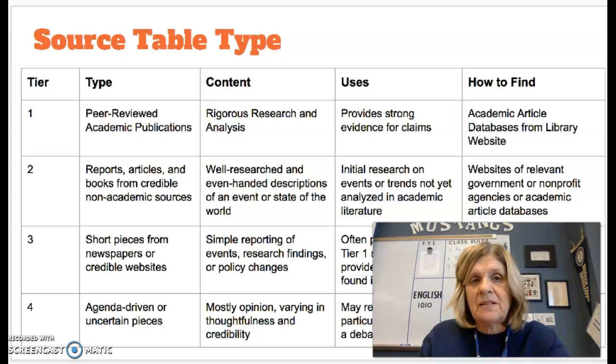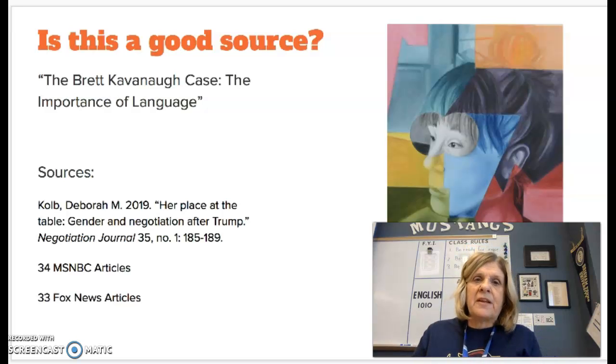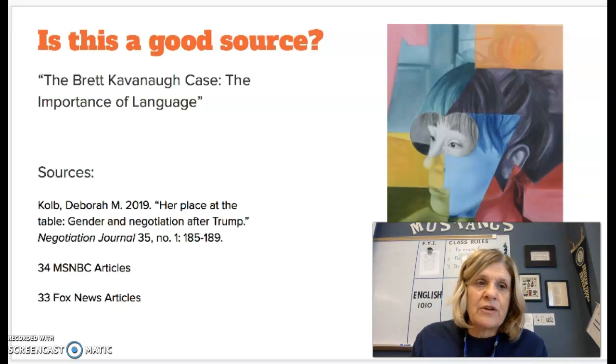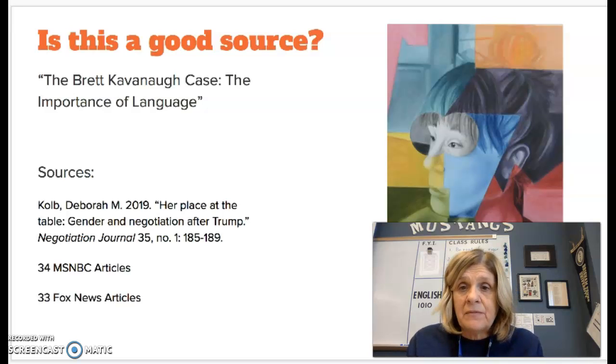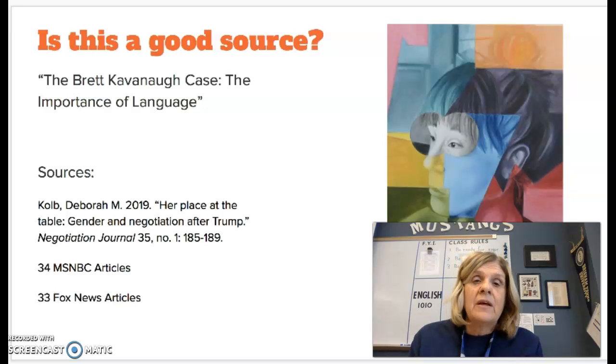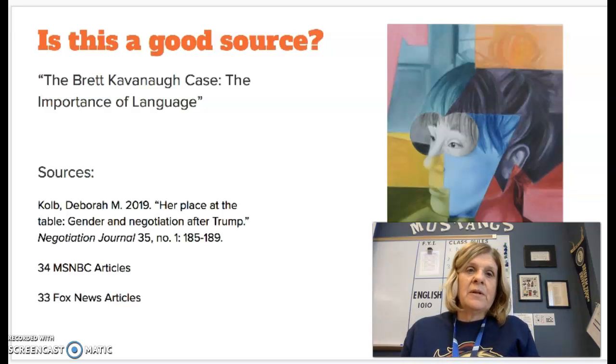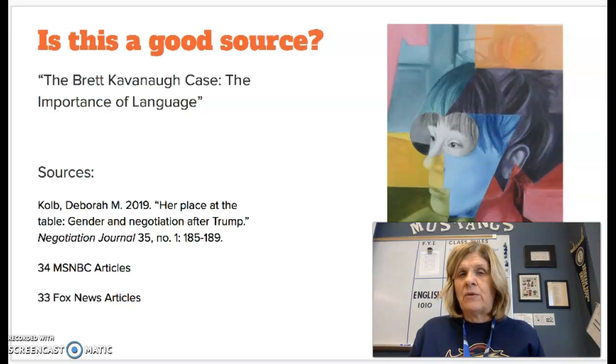So look over what makes these different types of sources credible. This is an example that if we were in class, we would discuss whether or not it is a good source and whether it's Tier 1, 2, 3, or 4. And on the surface, it looks like a great source. You can see that this article comes from a book that's been published, the author looks credible, the title looks credible. The only giveaway that makes this more of an opinion type of essay that would not allow it to be a Tier 1 or Tier 2 is the types of sources that this woman used to write the essay.